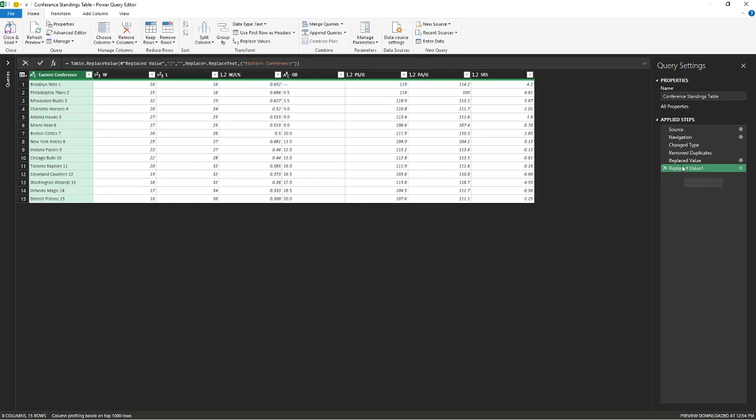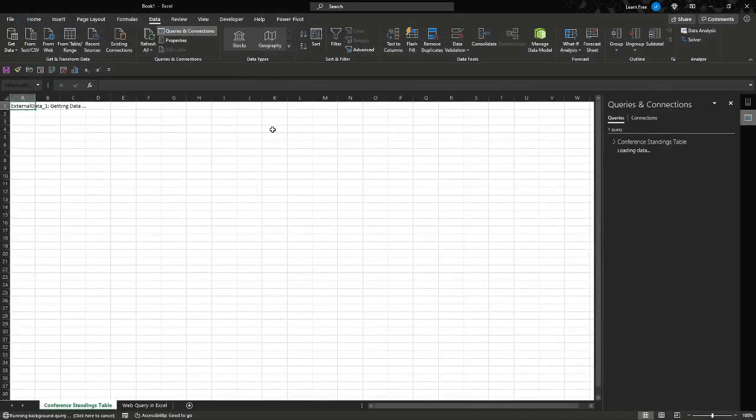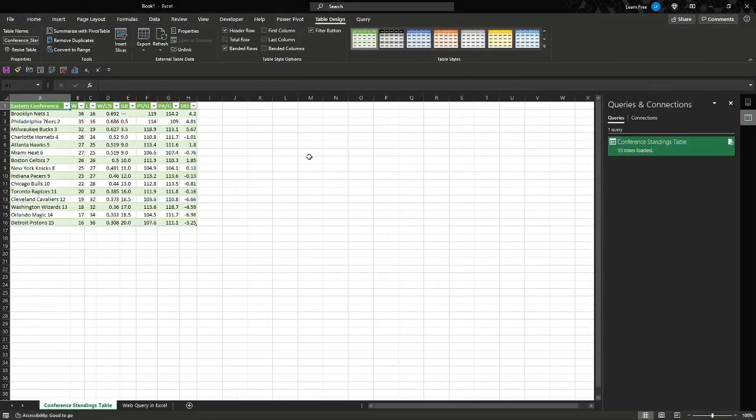it would be recorded. But right here, every time you pull this data, this query is going to connect and remember these steps you wanted to do. So it's automatically going to pull those out. And now we're just going to hit close and load. Doing the same thing, conference standings table. Wonderful. And it shows exactly how we want it.